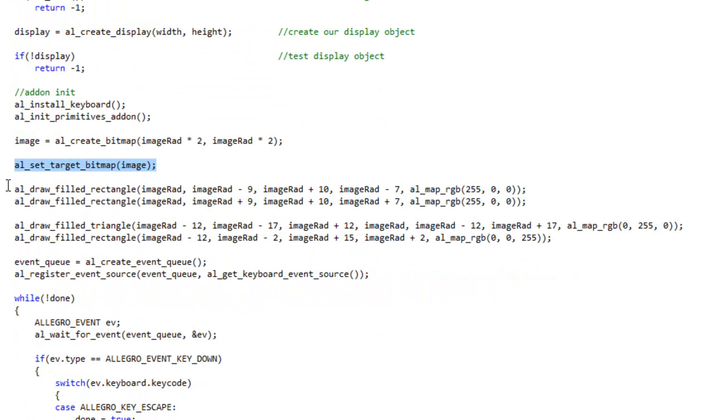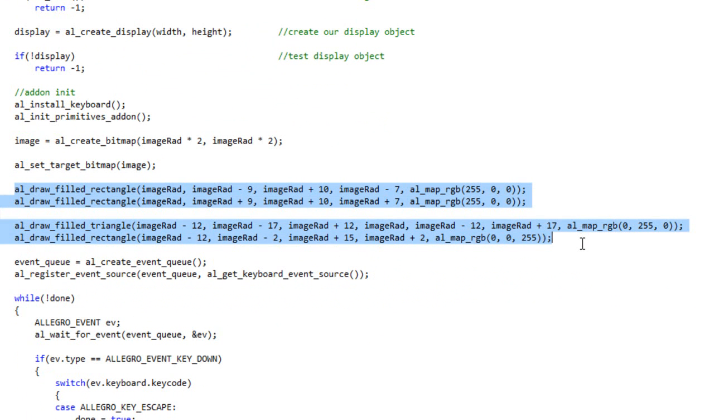Okay. So, basically what we know is this: we're telling Allegro, hey, we're drawing everything now to this image. Now, our drawing functions, our al_draw_filled_rectangle, doesn't change at all. We don't have to specify where we're drawing it. Allegro keeps track of that for us. Allegro knows we're not drawing to the back buffer, we're drawing to image. So all of these function calls to draw our primitives are being drawn directly on image.